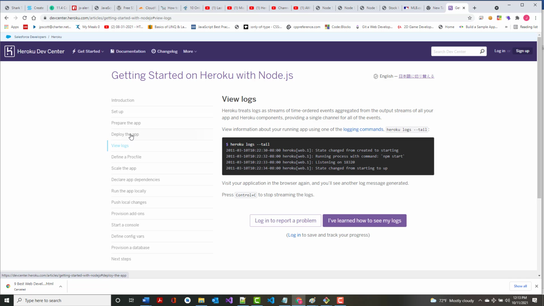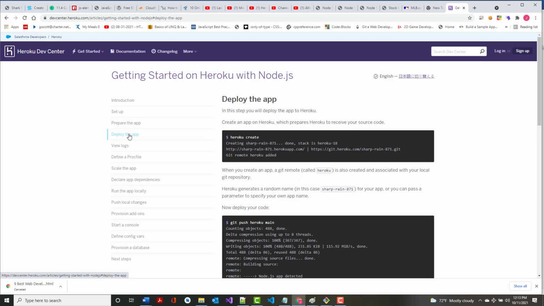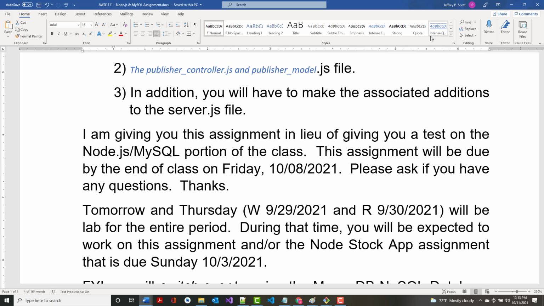Now, the way they have you do this, just so you know, when you deploy the app the first time, you probably don't have one of these Proc files. Since you probably don't have one of these Proc files, it's not going to work when you deploy it. All right? So what I'd like you to do is go find wherever your Node Stock app is and bring it up in Visual Studio Code.